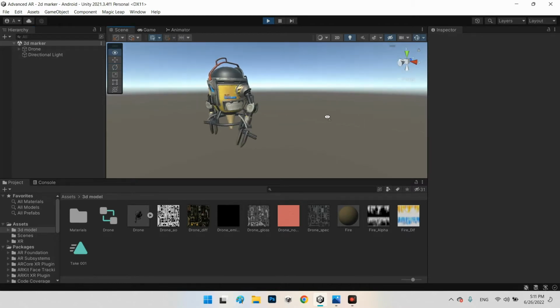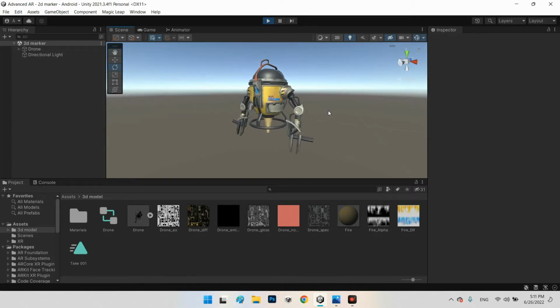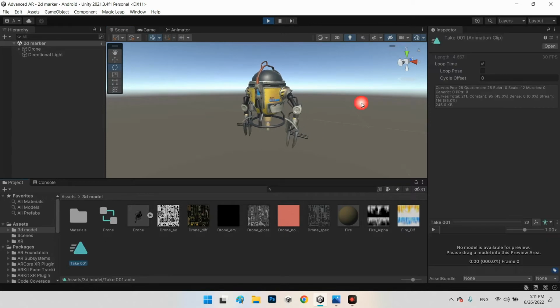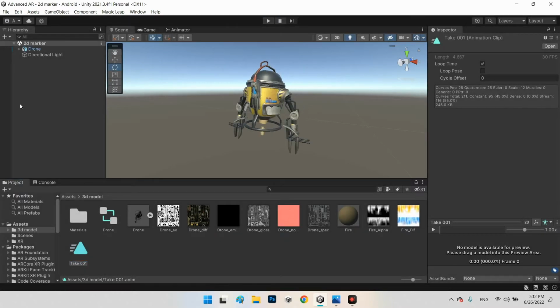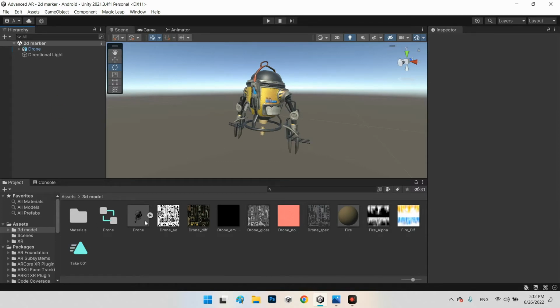As you can see, it has an animation, and this animation is a loop. So we want to show this 3D model exactly at the position of the image marker after our image has been detected by our phone's camera. Okay, we will import this 3D model into our scene, and I already saved a scene. I called it 2D marker.